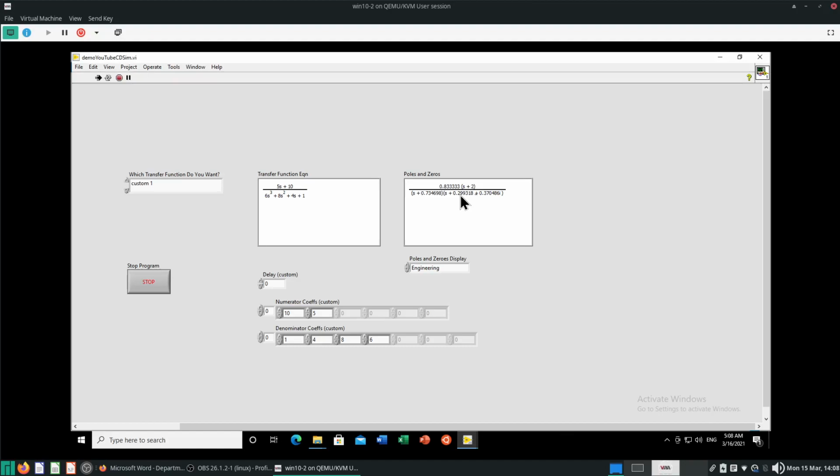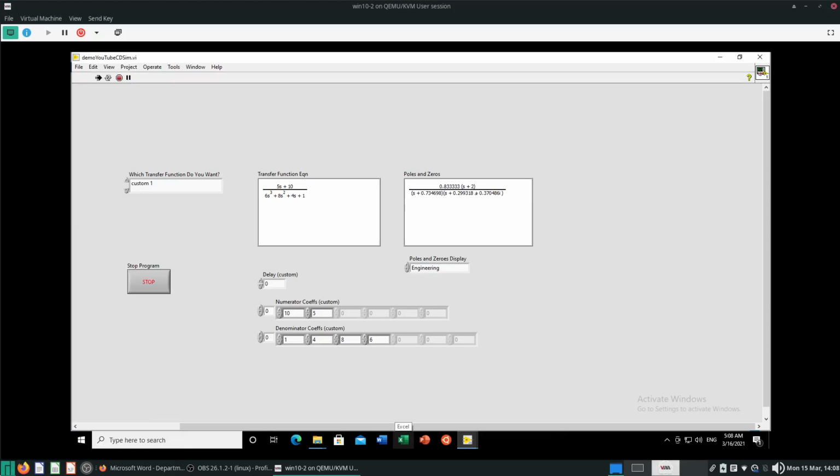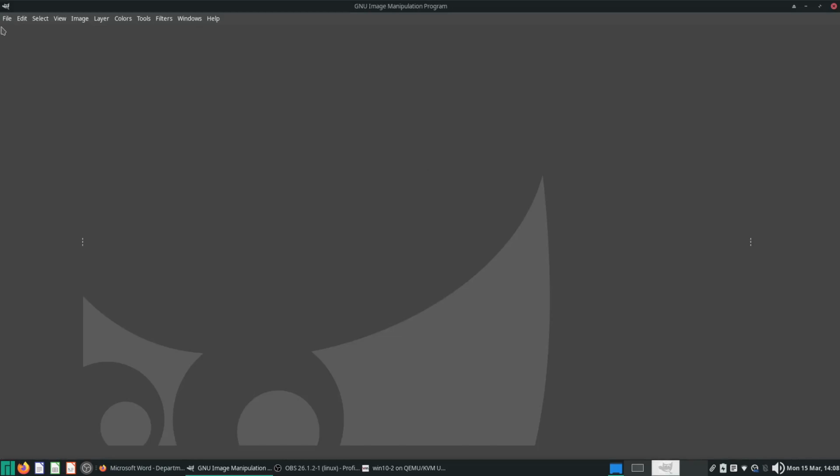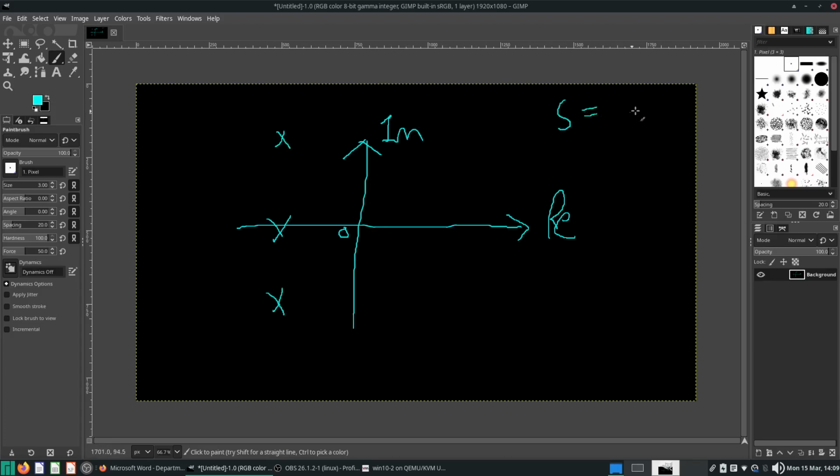At least in theory, a stable system should have all poles on the left hand side, below 0. The real parts of the poles are all below 0. Okay, let's do some revision. You have the imaginary part, you have the real part, and this is 0. All your poles should be over here on the left hand side. So S equals sigma plus j omega, or i omega, depending on which course you take.